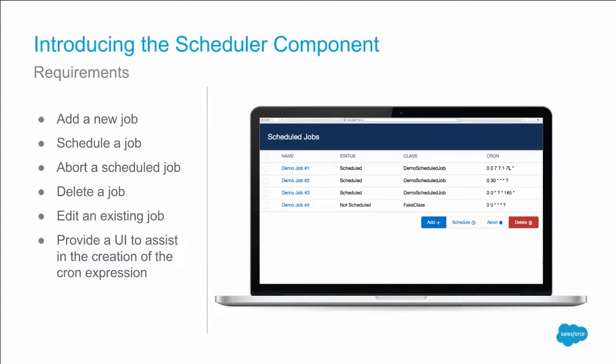This component really is the fruit of many projects that I've worked on, where they've generally consisted of a lot of scheduled jobs in an org, and it's quite painful to have to manage those using anonymous Apex to set them up and take them down, particularly in development environments where developers are constantly making changes to classes that are referenced by the scheduled jobs. And every time they want to commit those changes, they've got to take all those jobs offline and then recreate them.